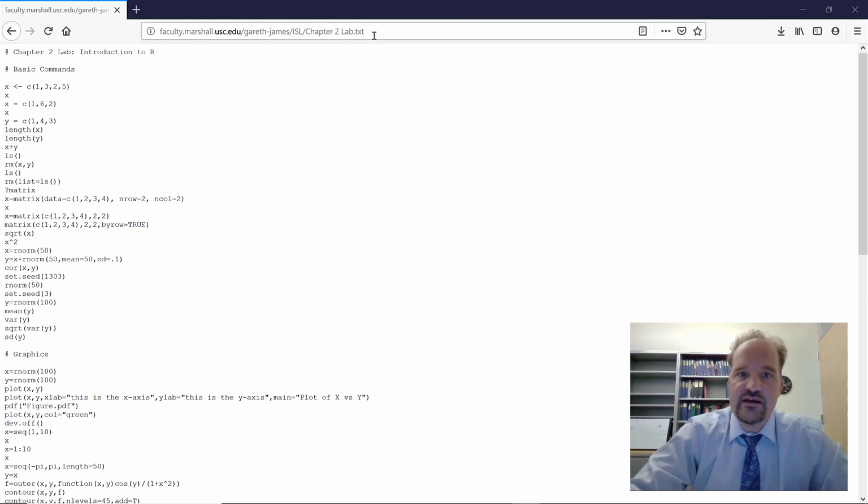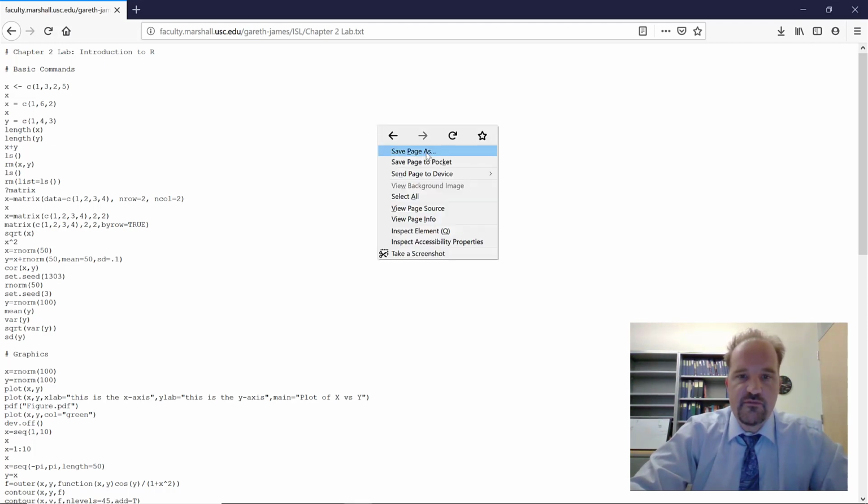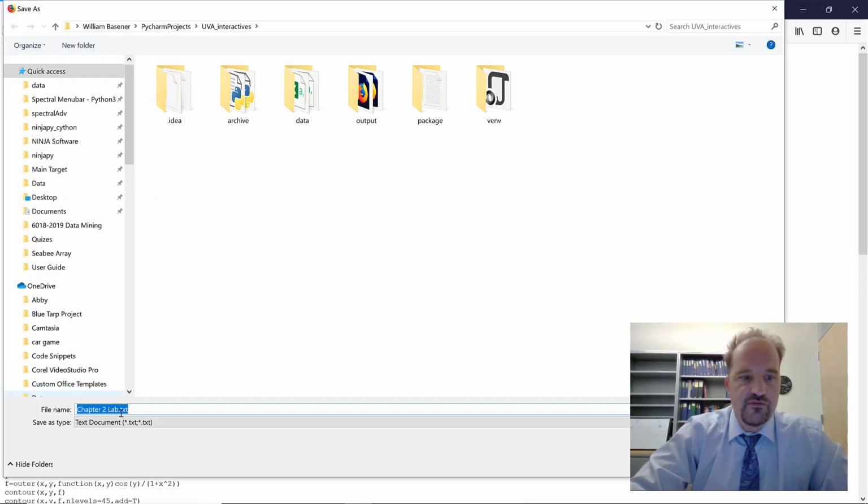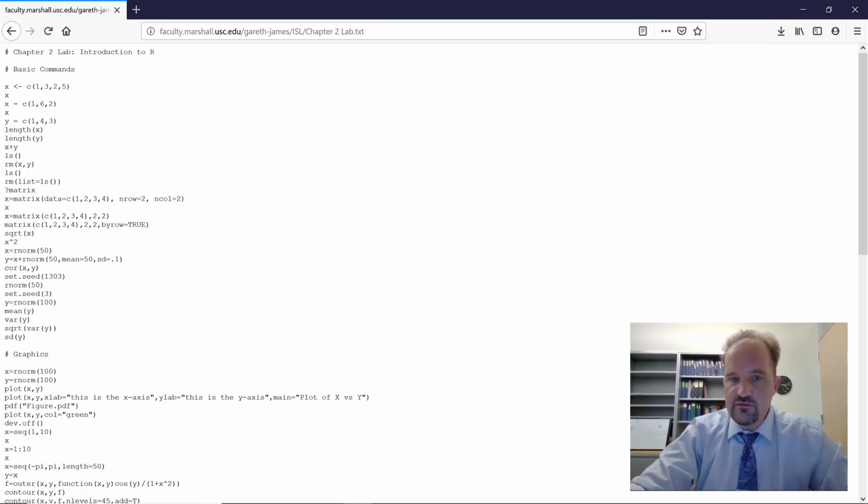The lab is located online through the link that you've been provided, which will bring you to the page that we're looking at here. You can right-click on this page and do Save As in Windows to save the lab. You'll want to switch the .txt to .r so that R can read it, and then save it in the folder that you want. I'm going to hit Cancel. I've already saved the lab on my computer.